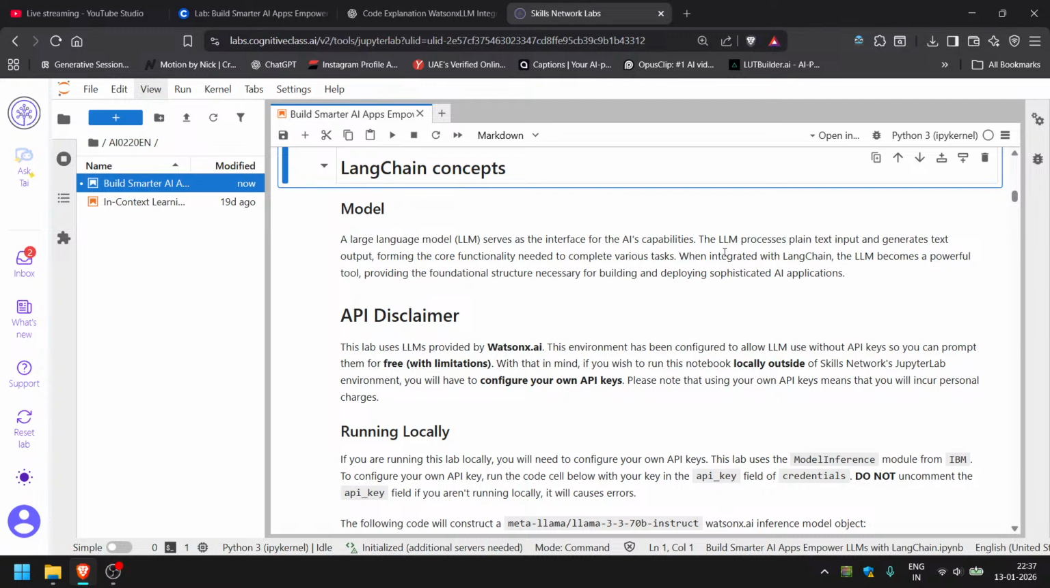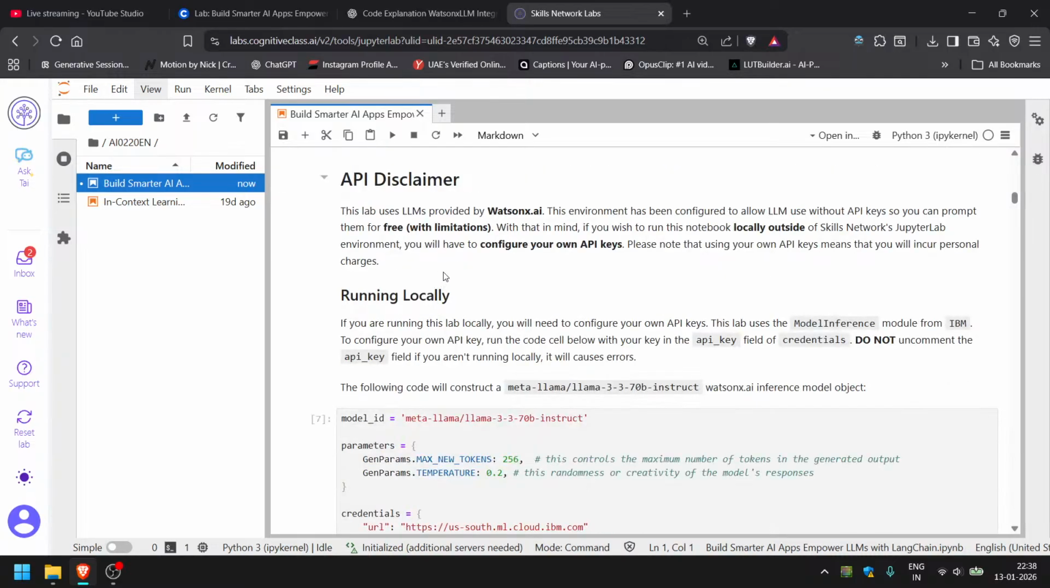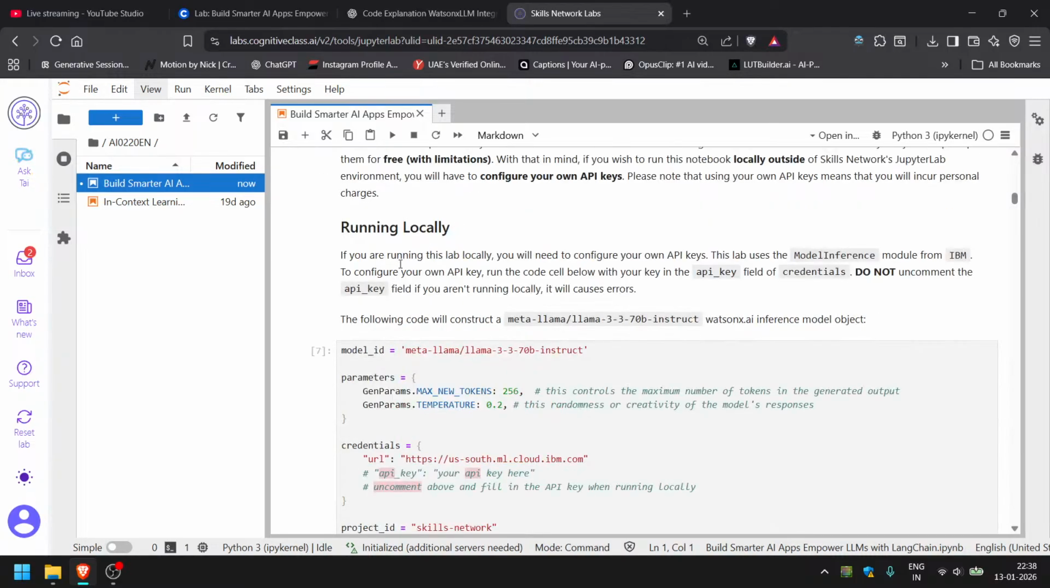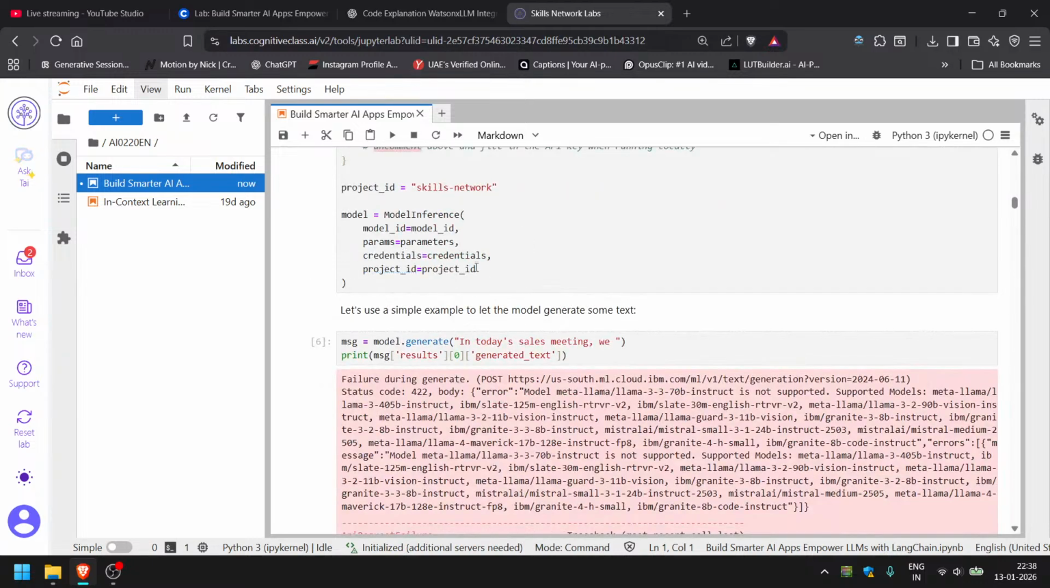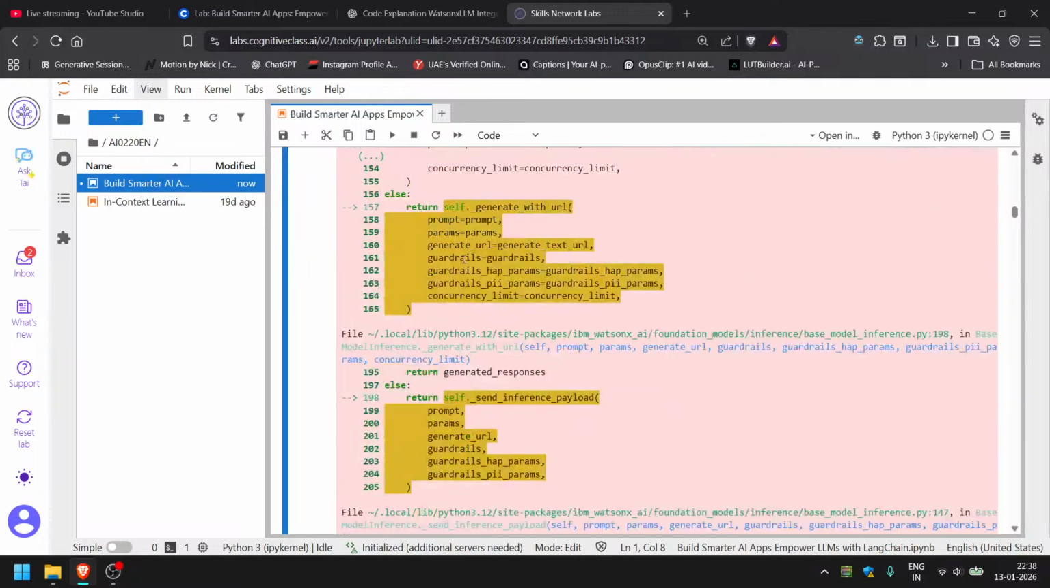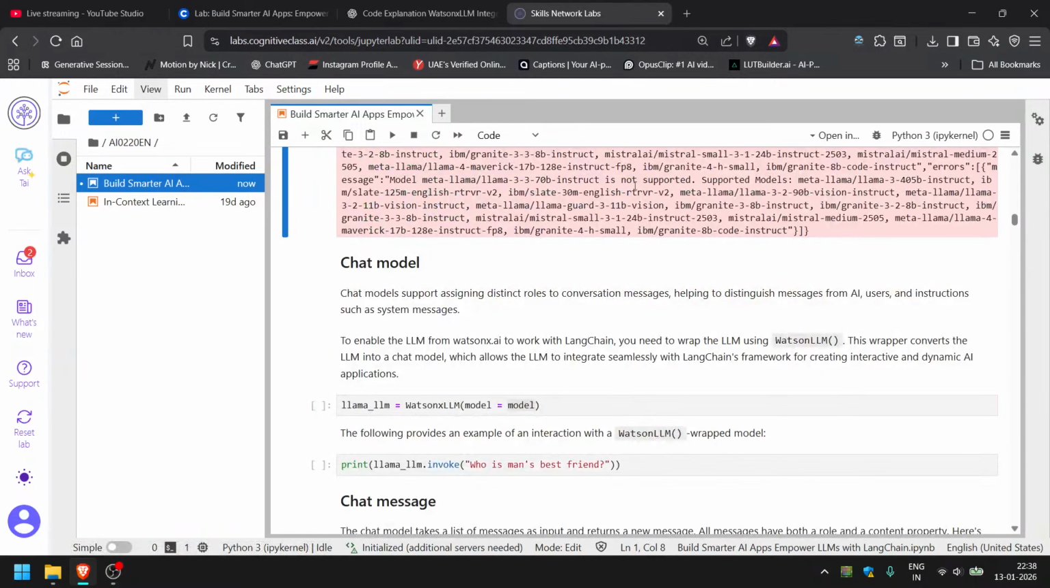AI API disclaimer. This lab uses an API provided by the environment, free with limitations. If you are running this lab locally, you need to configure your own API key. This lab uses a model inference module from IBM. To configure your own API key, run the code below. Do not uncomment the following code. So this is not for us, okay? I just have run them.